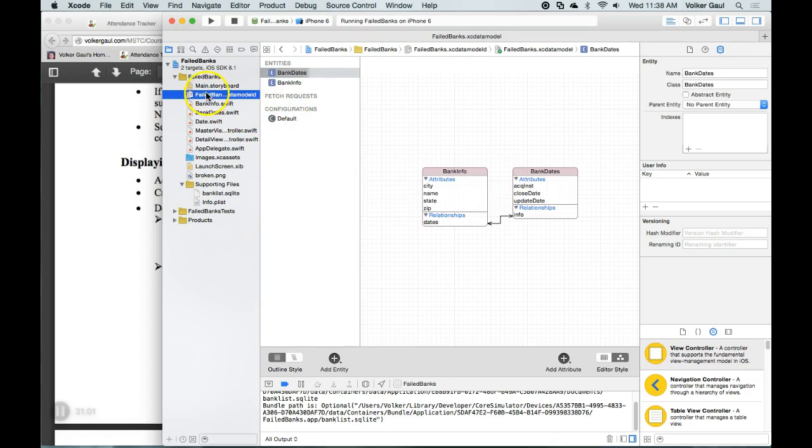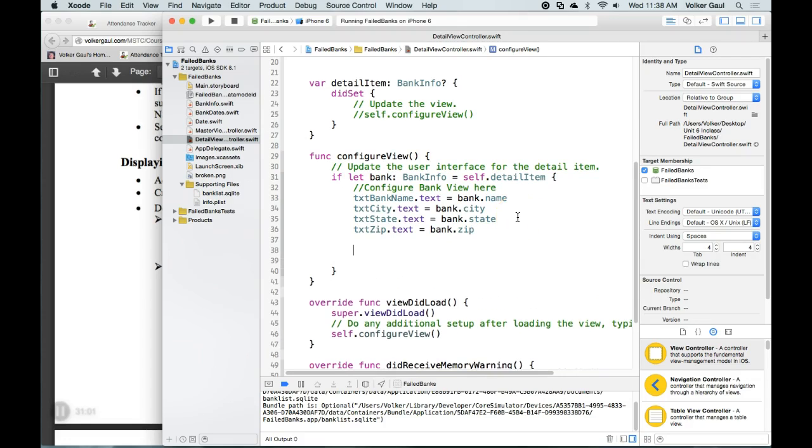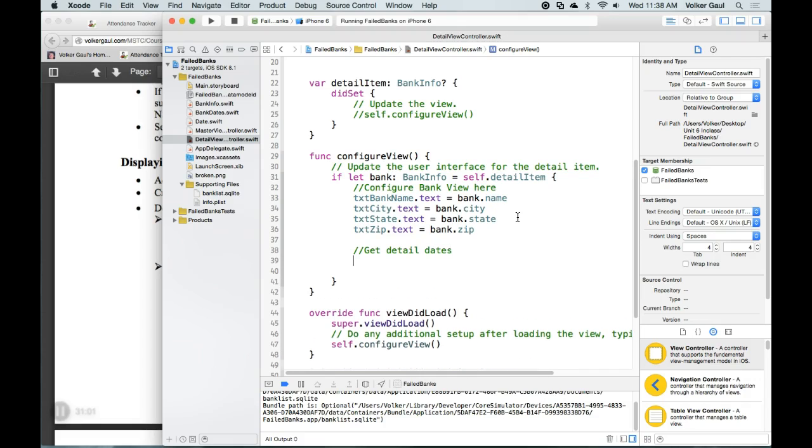We use the relationships. So I'm going back into the details view, where I just was. Now I'm going to get the detail dates. And the way I do that is by accessing the bank.dates object. Remember, there's this relationship called dates. Okay. So I'm going to create a variable, actually a constant, because it's not changing, called dates. And that's equal to my bank.dates.